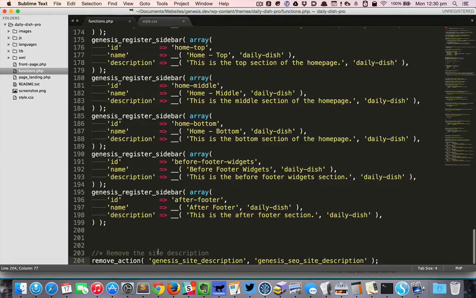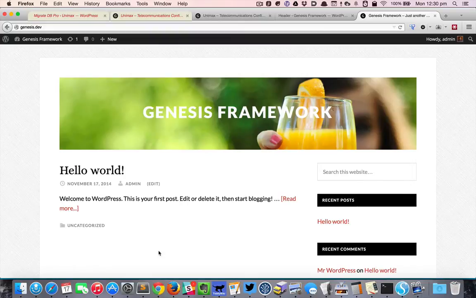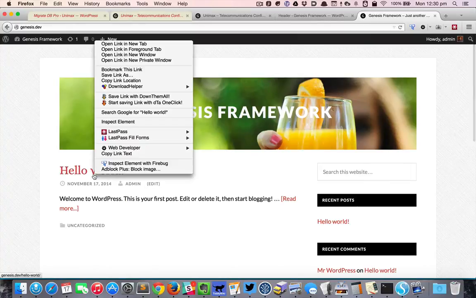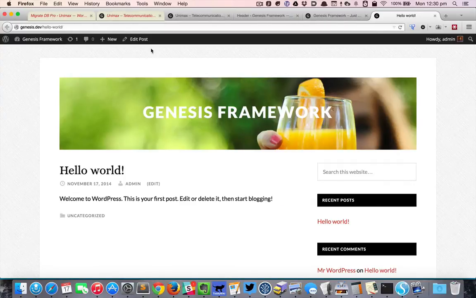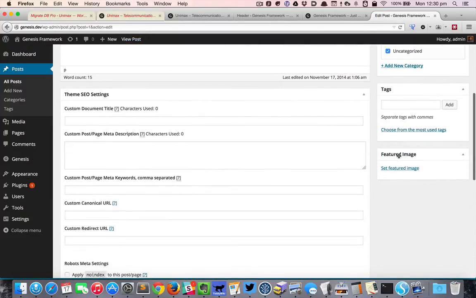So we could add this code snippet to basically get rid of the site description, which is the tagline. All right, so let's say that I want to show different background header images on different pages and posts. So I'm going to go inside this Hello World post and edit this post.